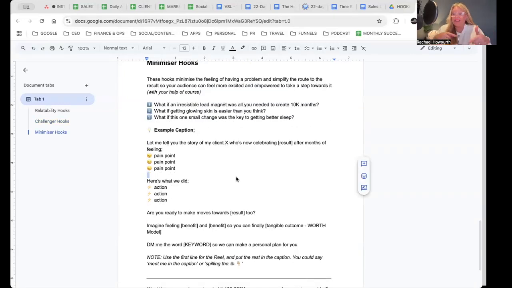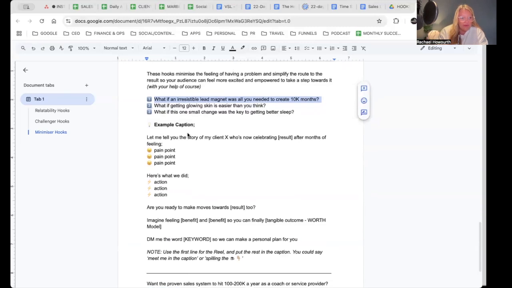So if I was going to use these minimizer hooks as text on screen for my B-roll reels, I would put this as my B-roll text, and then I would put everything else in the caption, okay? So let's have a look at the caption.